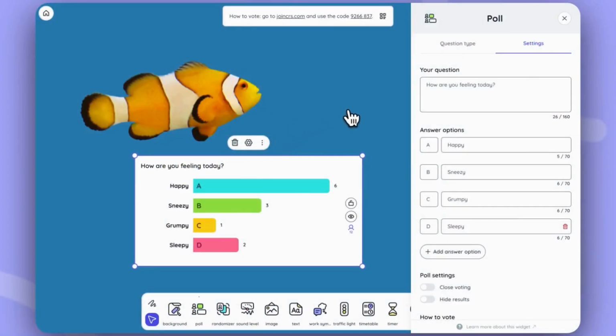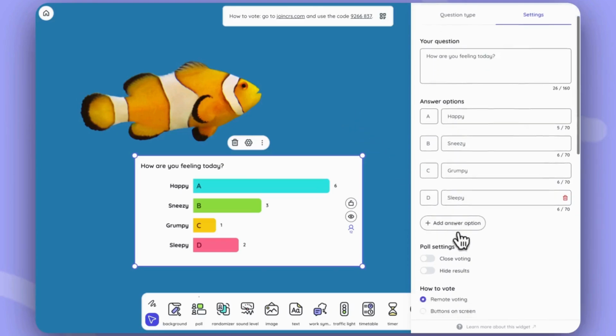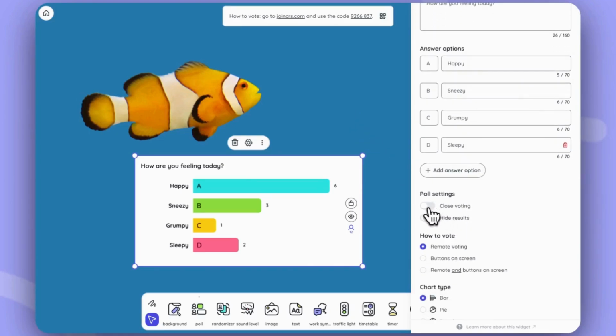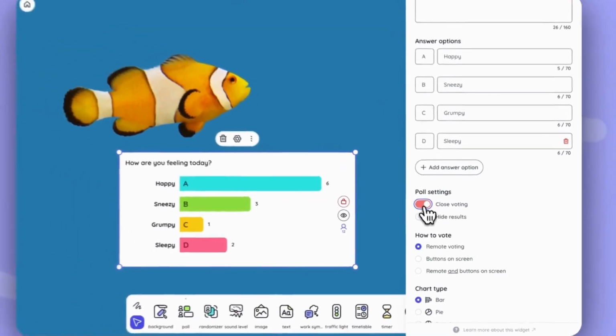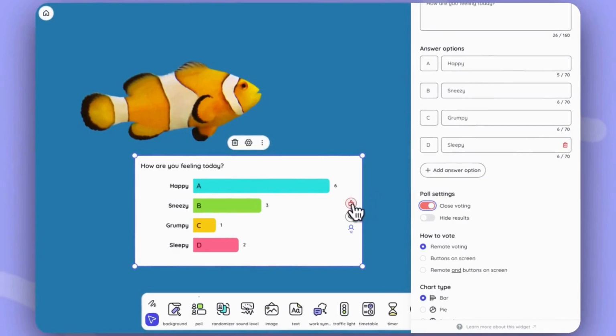If we need to temporarily close voting, it can be done in two ways. There's a toggle here under the poll settings that we can adjust, but then if we don't have the settings menu open, this lock directly on the poll widget will do the trick.